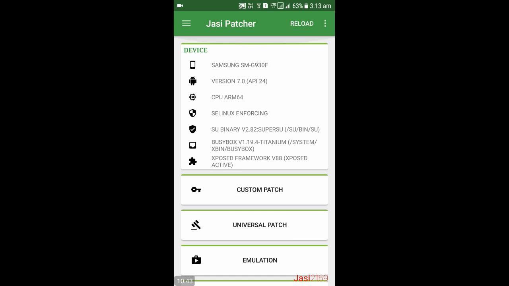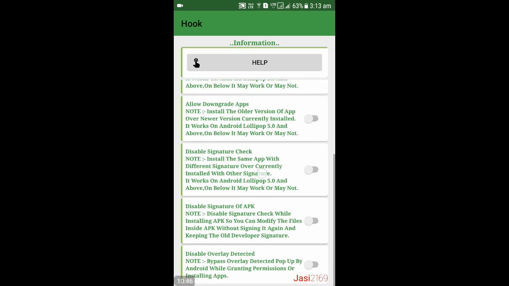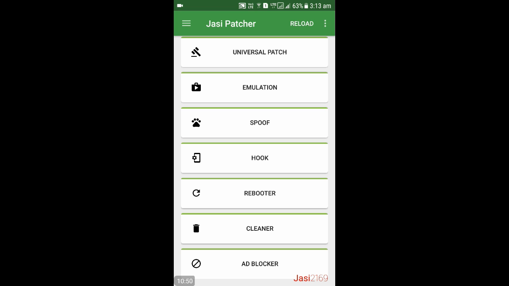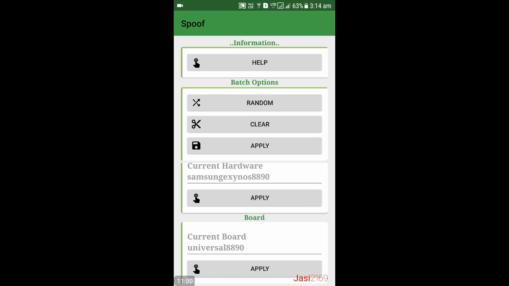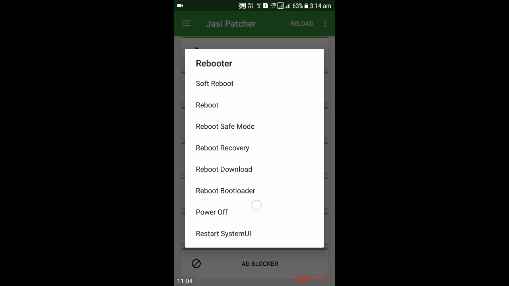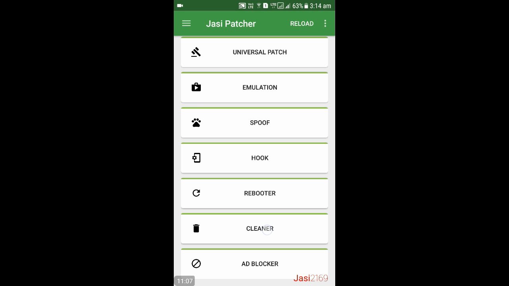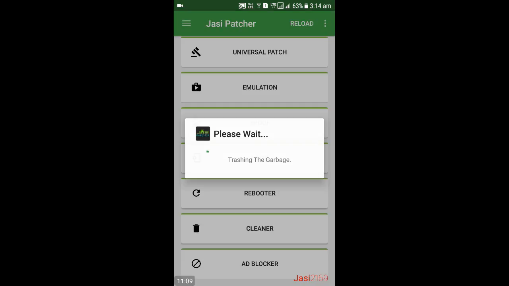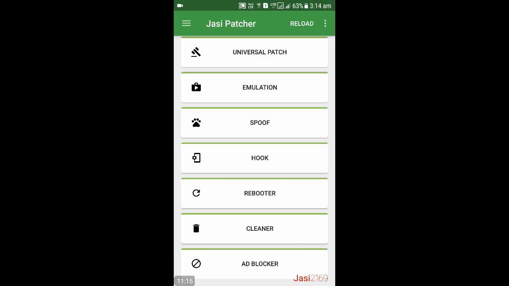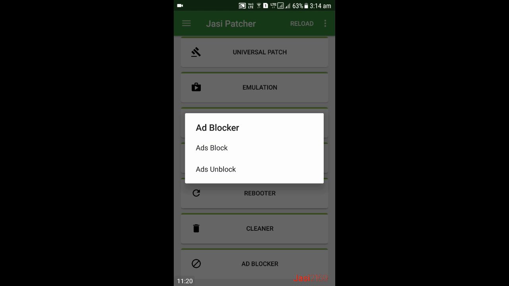Now other features you already know about. There are a couple of hooks for signature and all that stuff, and there is a spoof to spoof Wi-Fi MAC address, Bluetooth MAC address, IMEI, hardware, board, etc. And other thing is you have a rebooter to reboot, soft reboot, you already know better than me. And you have a cleaner, application cleaner with one click, and it is really fast compared to other apps on the Play Store. And one more thing I got in version 4 is that we got an ad blocker.